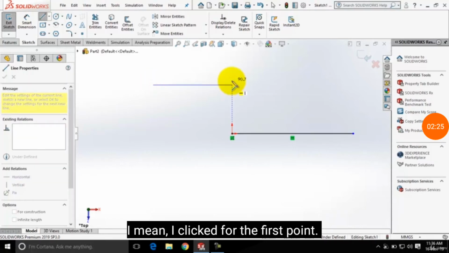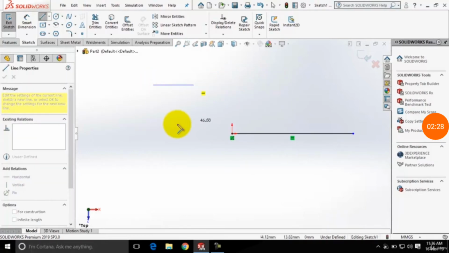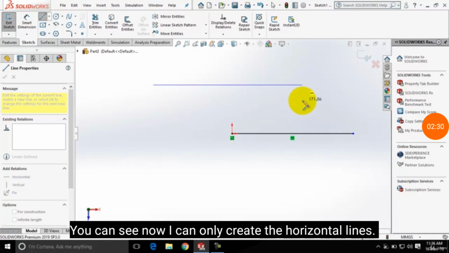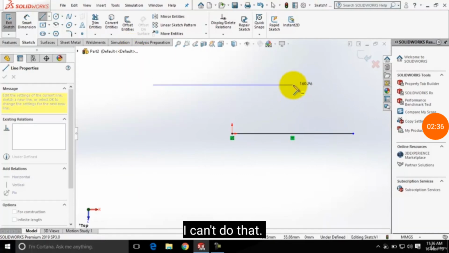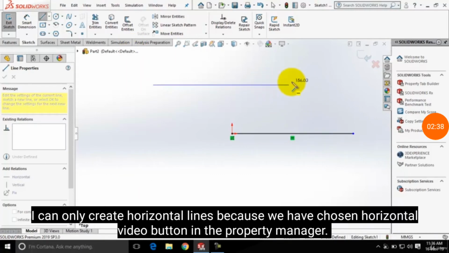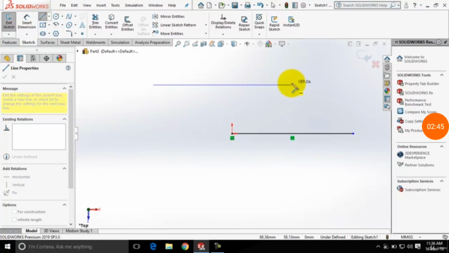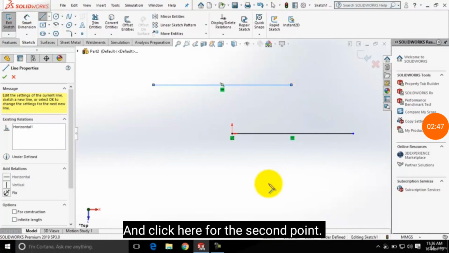Again, I'll click for the first point. You can see now I can only create the horizontal lines. If I try to move my cursor in the vertical or any other direction, I can't do that. I can only create horizontal lines because we have chosen horizontal radio button in the property manager. I'll click here for the second point.